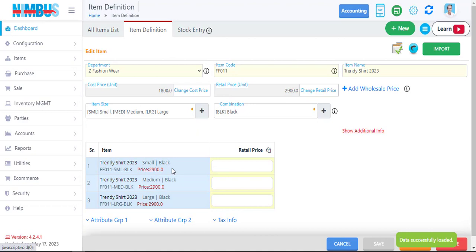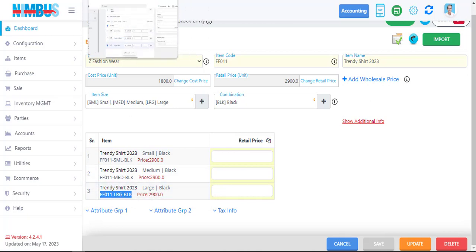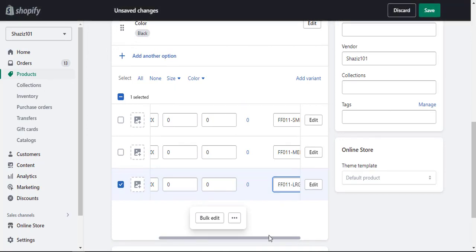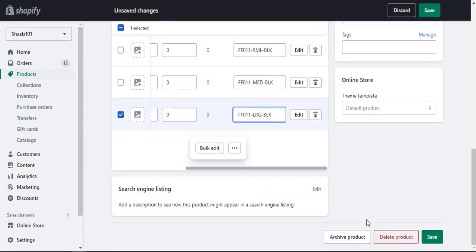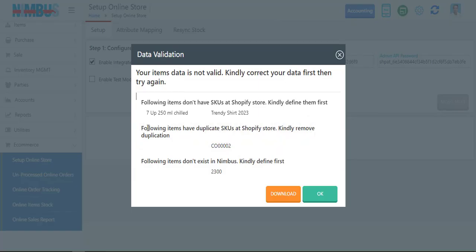We click the retail price change. This will display all SKUs, and we can copy this SKU and save it in Shopify. And we press save. Now this will solve this particular problem. Now we come back to the second issue.